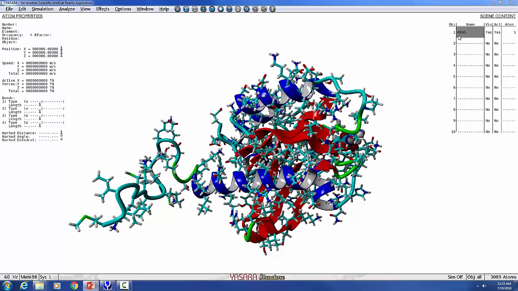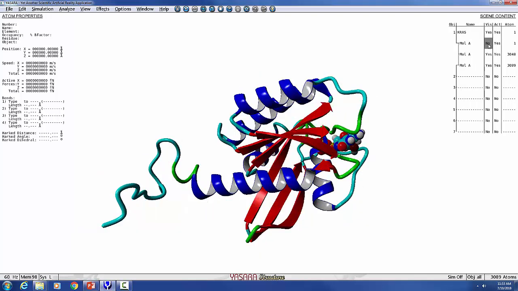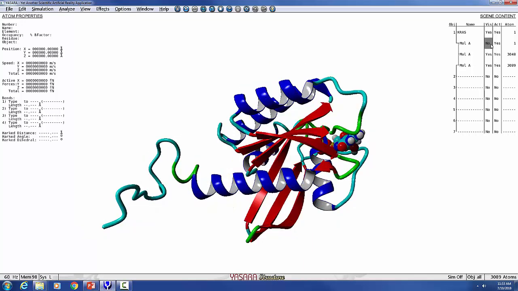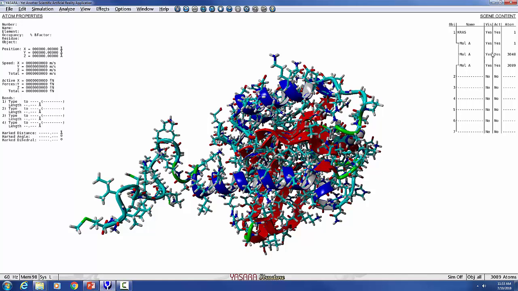Notice over here you have this Objects menu, and if you click here, you can change different things that you might see by clicking the visibility. This one here is demonstrating the side chains. If you click that, you just have the backbone. All right, so that gives you some kind of perspective.